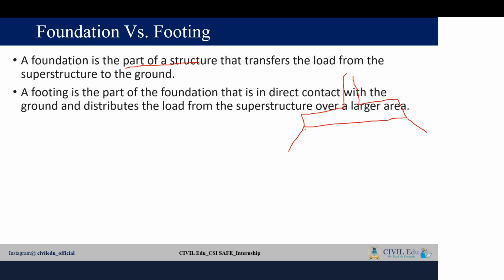Then a footing is a part of the foundation. Footing is the part of a foundation that is in direct contact with the ground surface. So here, which is in direct contact with the ground surface, is it the column or is it this slab? This portion of the slab is in direct contact with the soil, or even you can say this entire portion is in direct contact with the soil. So this particular portion is called the footing, only the rectangular portion.